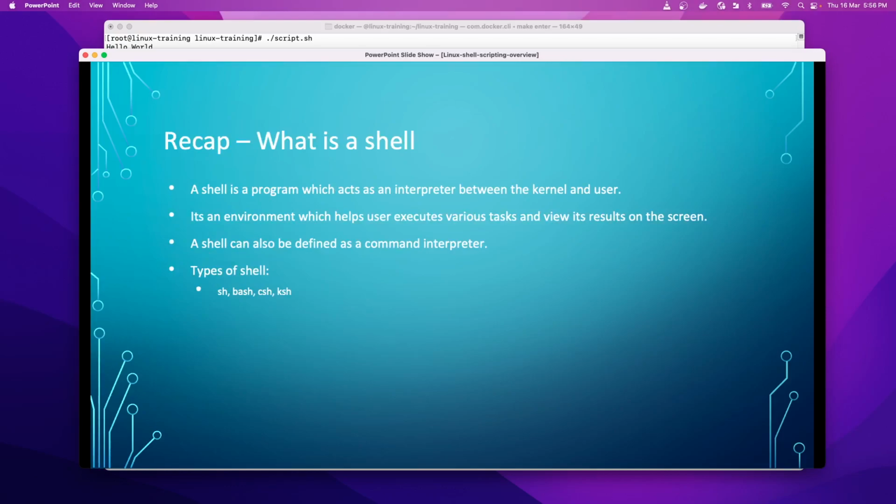What is a shell? So basically, a shell is a program which acts as an interpreter between the kernel and the user. So whatever command the user gives, the shell would act as an interpreter and give that command to the kernel, and you would get the response back through the same route. It's an environment which helps user execute various tasks and view its result on the screen. So these are the types of shells: sh, bash, csh, and ksh. For shell scripting, sh and bash are the most commonly used shells.